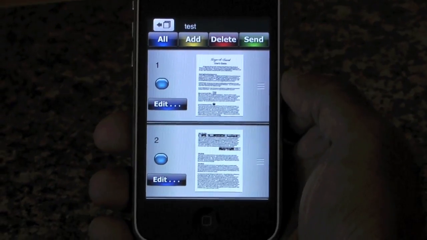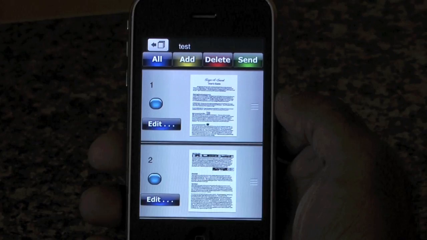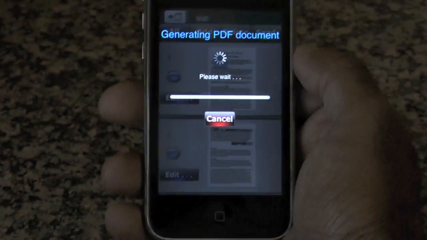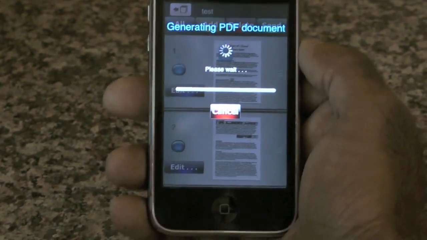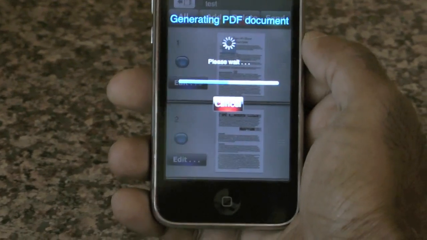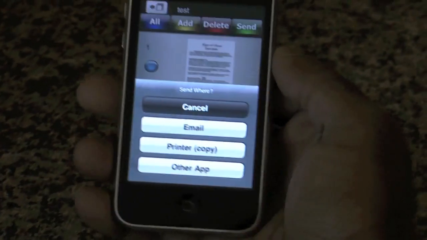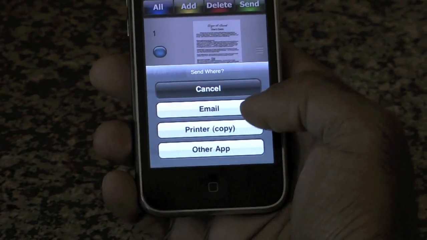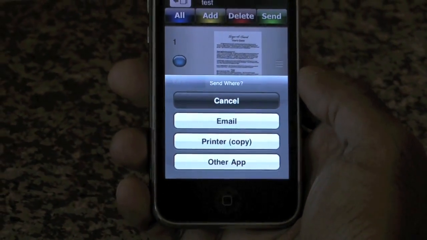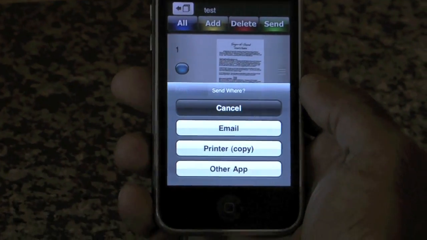Okay, now that you have your document scanned and edited, we can go ahead and click the send button. This will then convert the document into a PDF document with 2 pages, one for each scanned page. And then it will ask you where you want to send this document. And there are multiple choices here. One, you can select email. It'll attach this PDF as an email attachment, allowing you to email it to somebody.